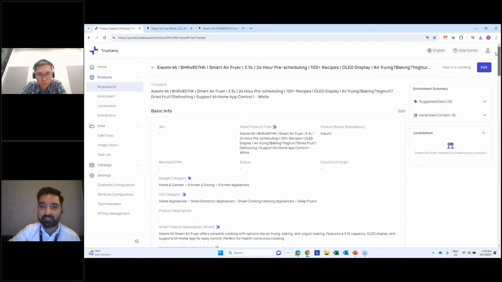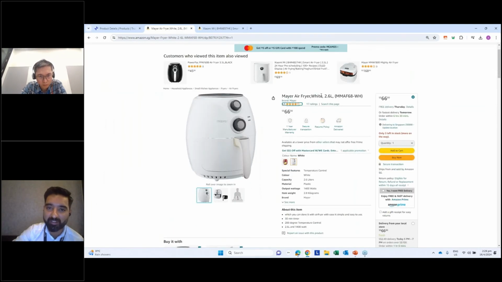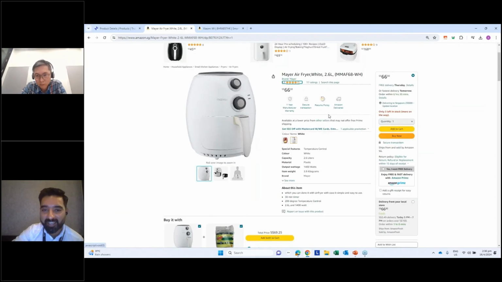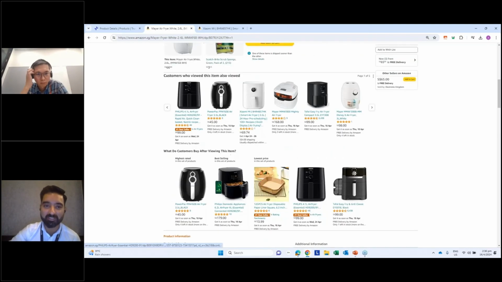So this is an example that was already done. What I'm going to do now is show you another product, which is Mayor here, right? Again, similar, but the about the item is not very informative. It has some specification information, but it's not exciting me as a customer to go and try this product. It's not convincing me to purchase it.